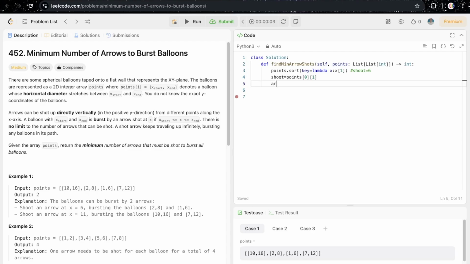Now I will take arrow. So arrow is initially 1. For each point I have started with 1. So shoot is the position of the first balloon's shooting point. So the first balloon's shooting point is 6. If we shoot an arrow at 6, then it will shoot the first balloon. So the first balloon I have already considered, its shoot position is 6.